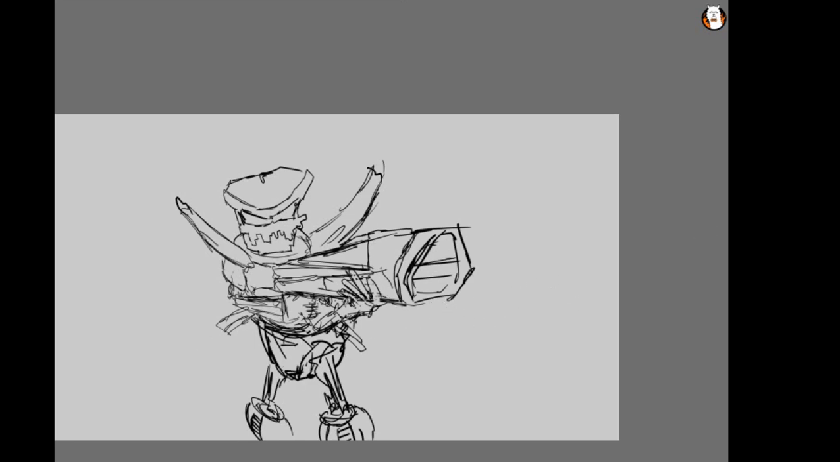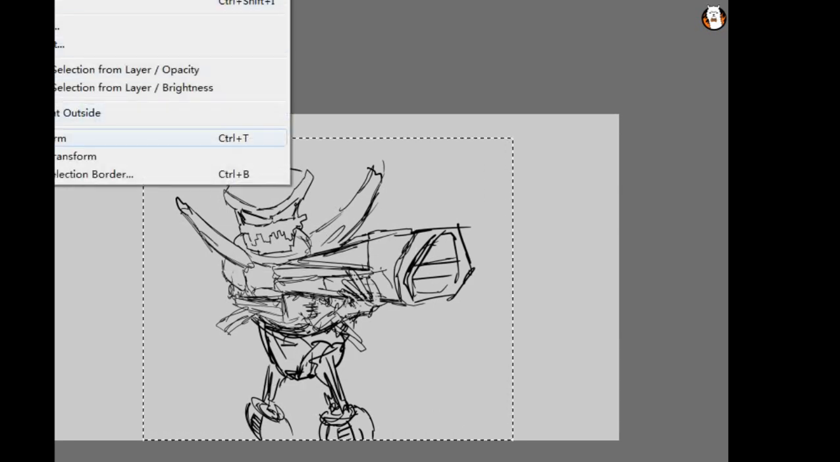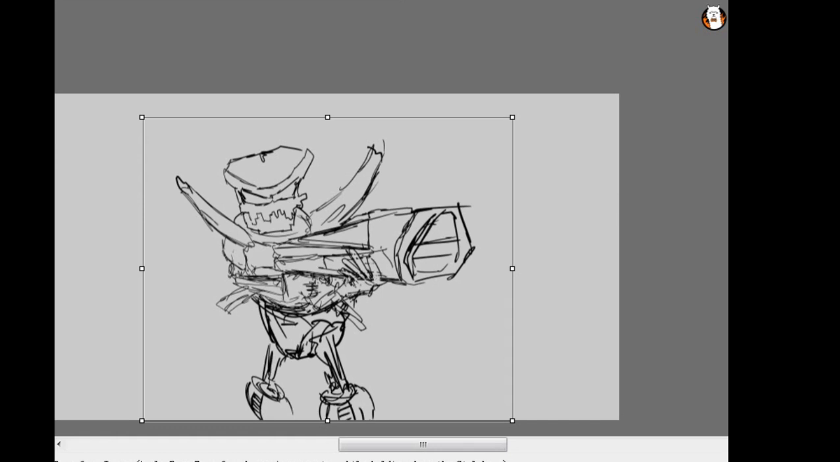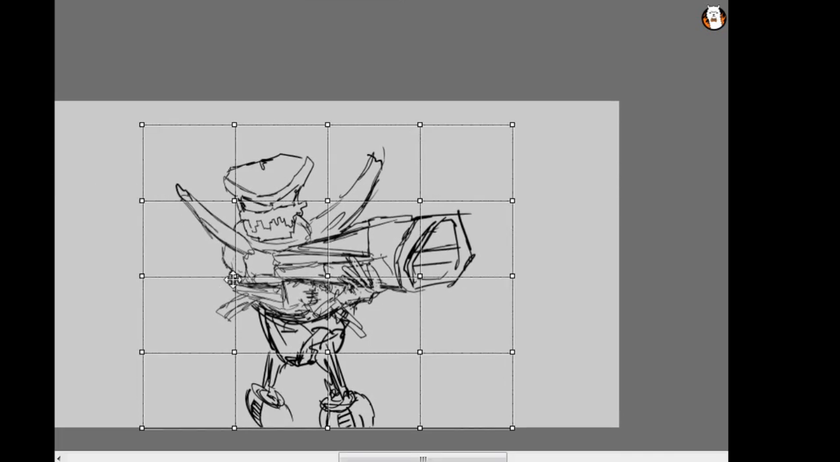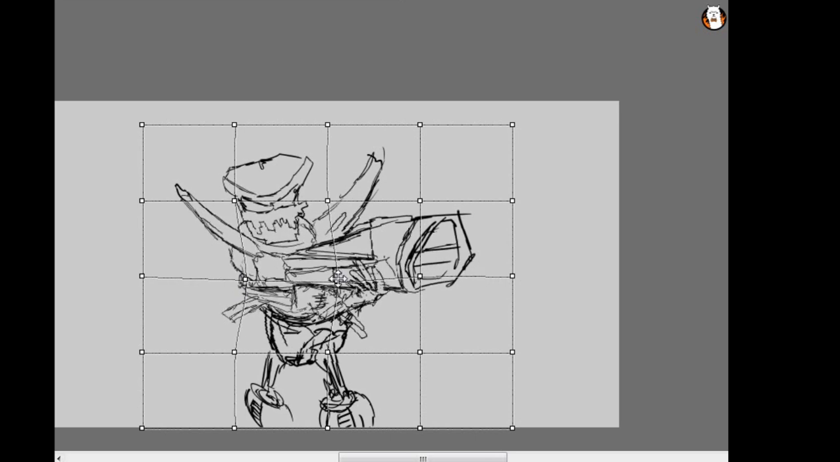And another thing you can do, I'll just show you really quickly while I am here. I'll show you something else you can do, which is cool. You can select the whole thing and then go to mesh transform. And from there you can bend certain things here, but I don't want to bend him up too much because he is a robot after all.